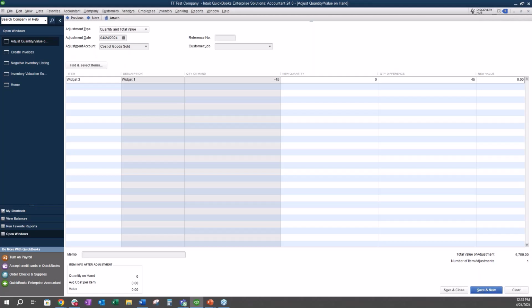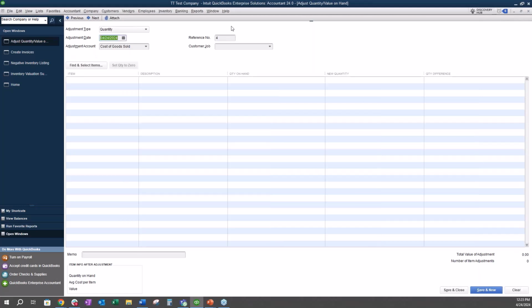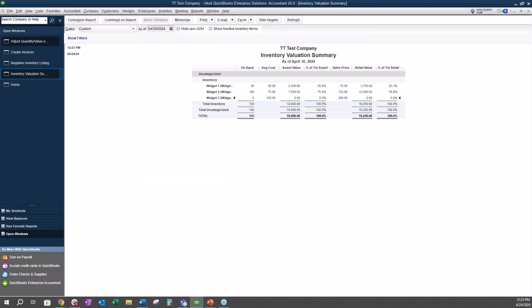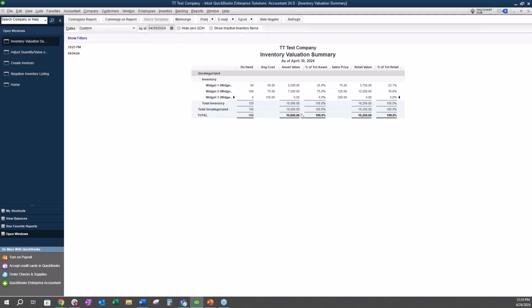So let's save that. And let's go look back at our reporting. So if we come back to our inventory evaluation, we're going to see that now our widget 3 is 0. That negative asset value is gone. So now we have this healthy $10,000 as our inventory valuation asset.